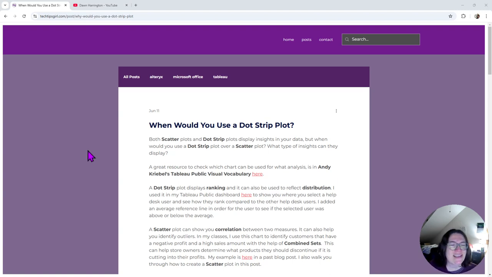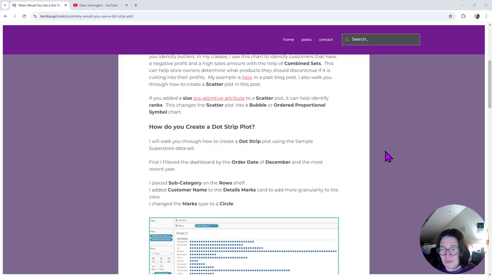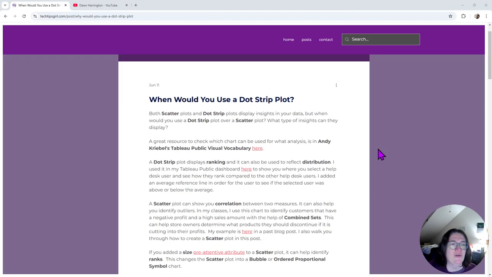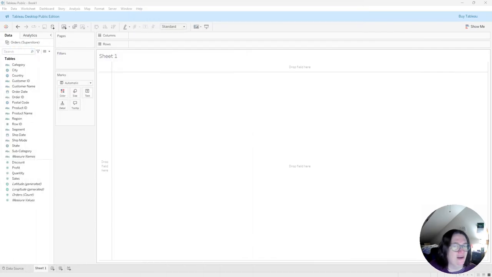Hello there. Today I'd like to go over how to create a drop strip plot. This is from my blog, techtipsgirl.com. I realized I haven't done one of these in a while, so I want to go over how to create one. So let's go ahead and go to Tableau.